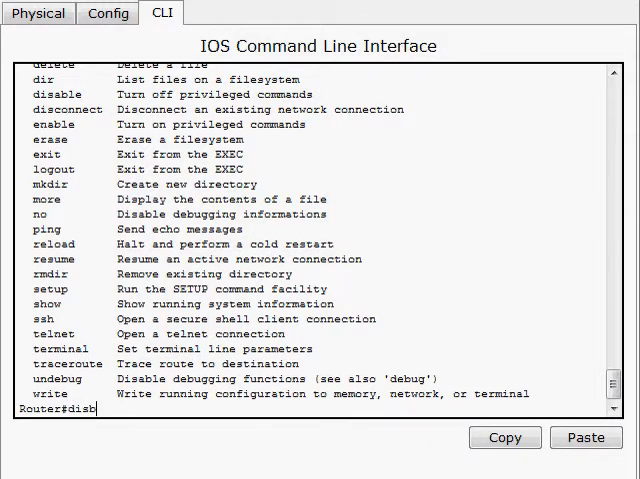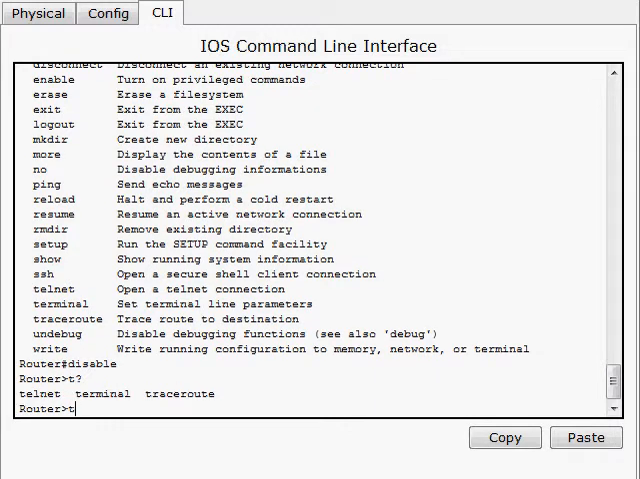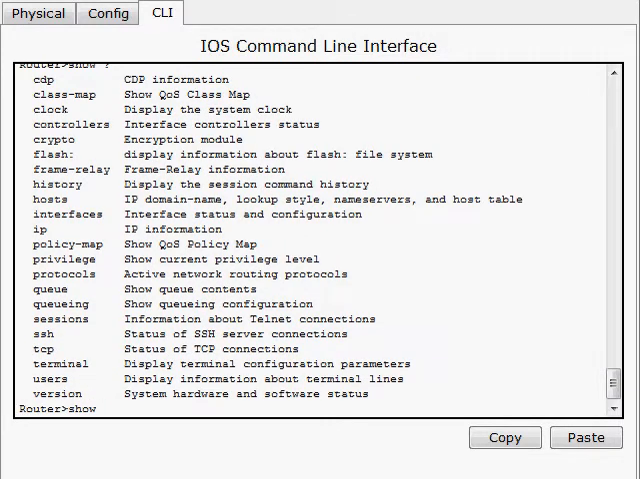I'm going to type in disable to go back into my user exec mode. In my user exec mode, I'm going to type in T question mark. Now this shows me the options that I have, the commands that I have that start with T. Also, another way I can use the question mark is if I know that the show command has several different subcommands to it. So if I type in show with a question mark after it, it's going to show me the subcommands associated with show.